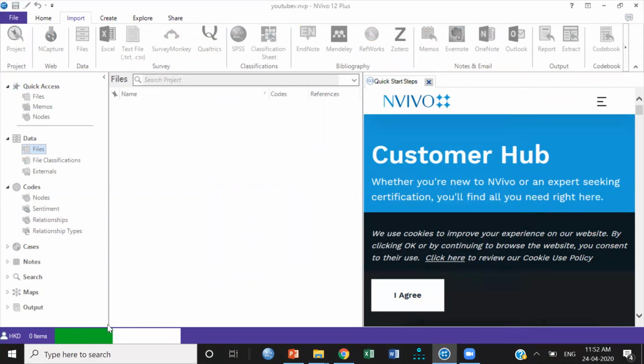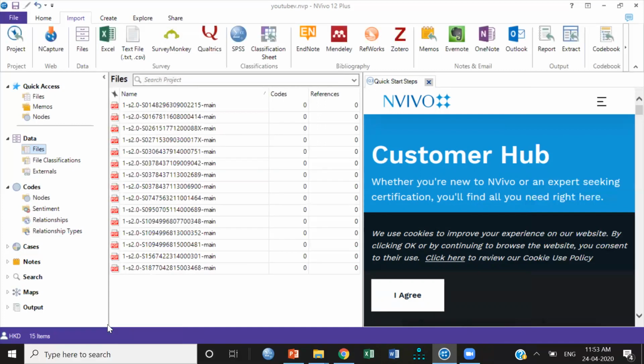This software is very compatible with any format of data. You can import PDF files, Word files, .txt format, even audio files, video files and images. All of these are supported, so this software is relatively versatile. Since these PDFs are available to me, for example if I'm doing research related to viral marketing or any topic, these are some of the files which I downloaded.